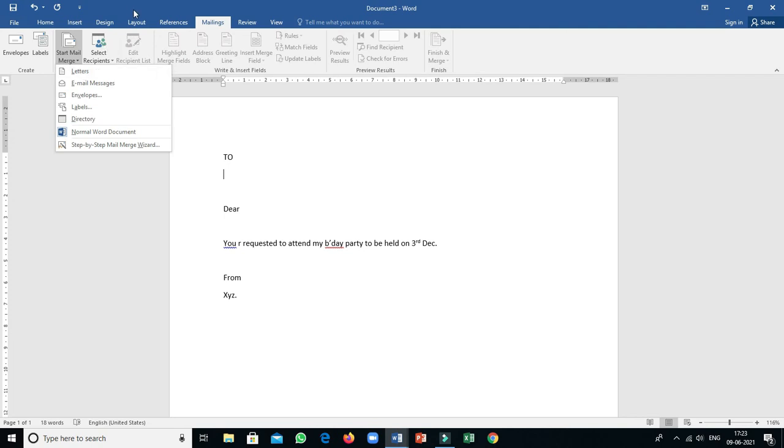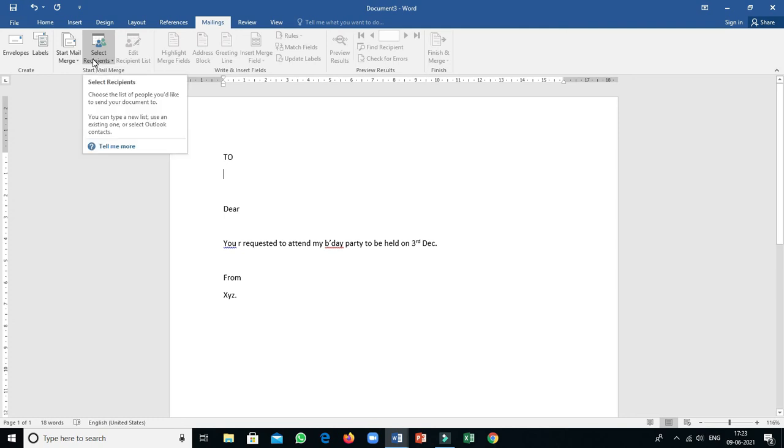Okay, now we have to move to the next option, that is called Select Recipients. So what does select recipients mean? From which recipient you are collecting the data. Already I had created DT1 as my data file. So from that file I have to receive my data for this letter. So I am clicking on this option.